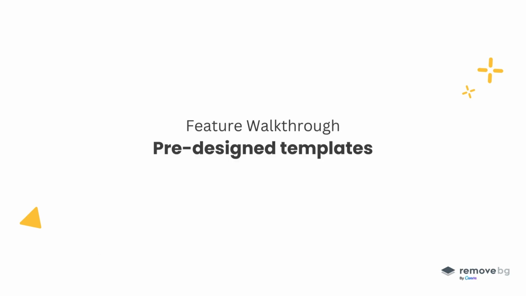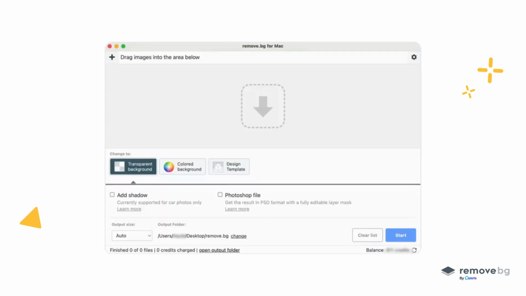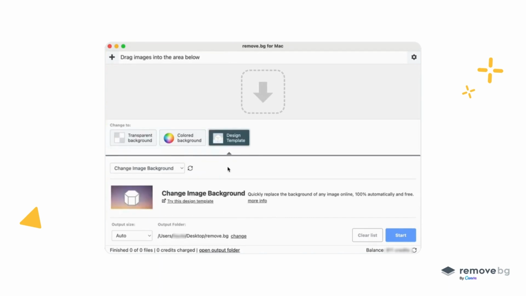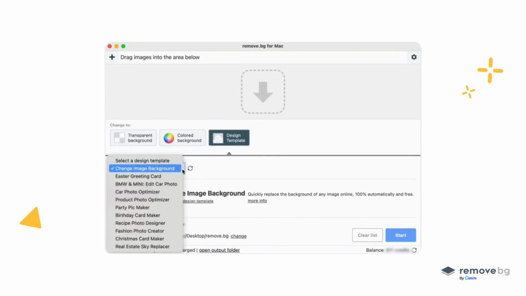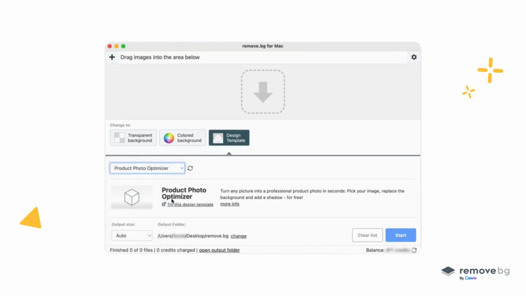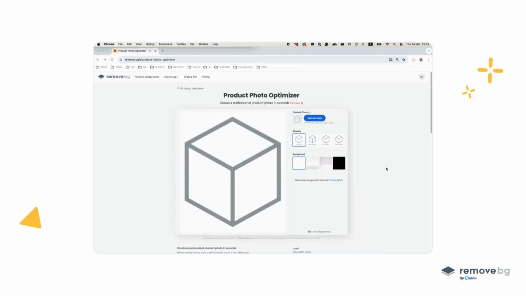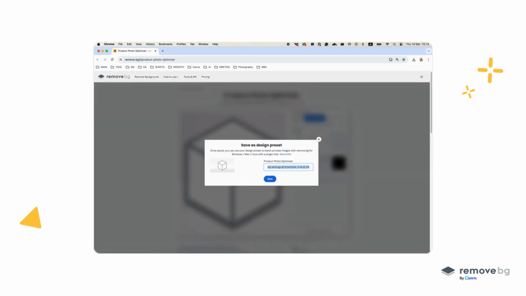Let's move on to the Design Templates feature. There are different templates for different use cases, such as Product Photo Optimizer, Car Photo Optimizer, Sky Replacer, and many more. Let's use the Product Photo Optimizer template as an example. In order to use it, select it from the drop-down menu and click on Try this design template. You'll be redirected to remove.bg's website. Choose from the different backgrounds available and even give your image an automatic shadow. Once you're happy, click Save as Design Preset. Give it a name and save.